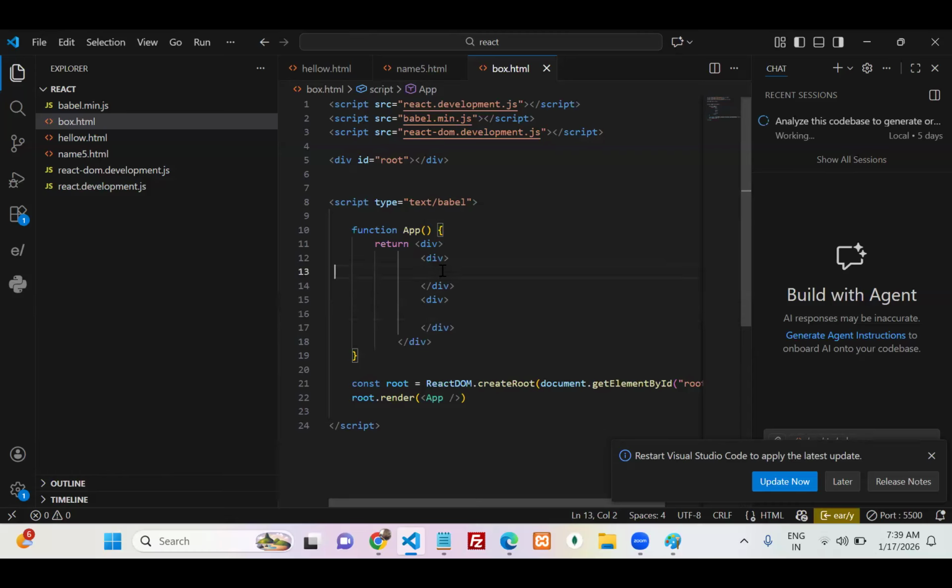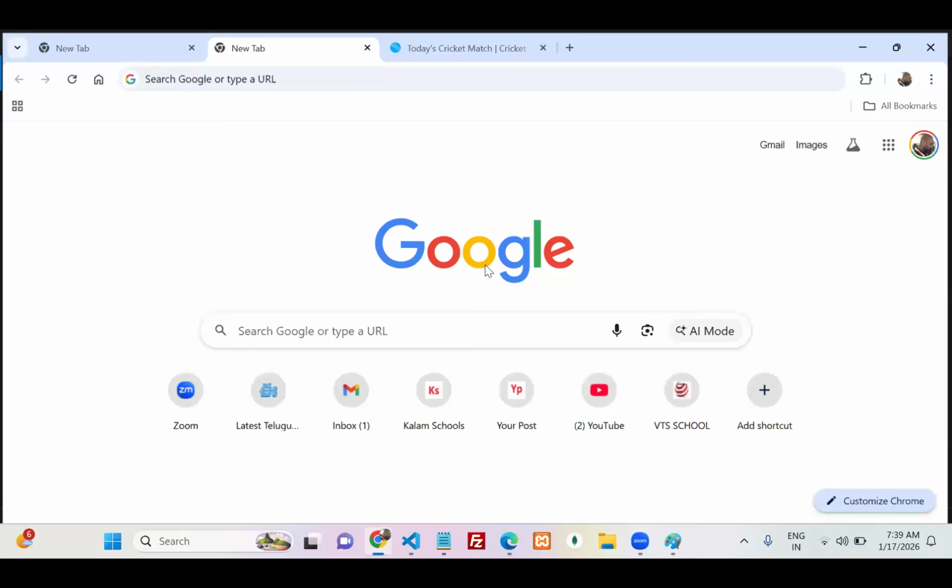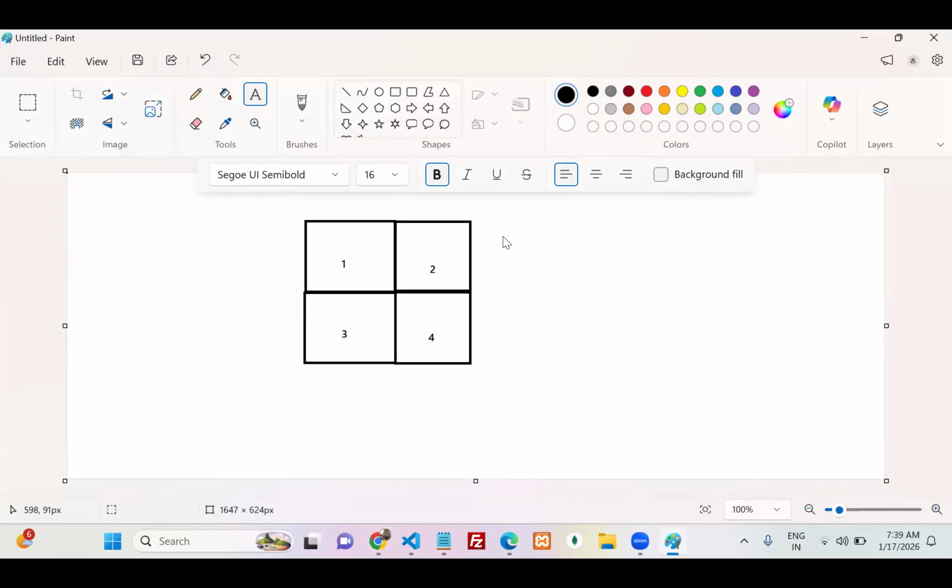Now here what do you want me to place? 2 boxes. Here what do you want me to place? 2 boxes. Tell me what you want me to do in the next step. Can we create one box component? How we can create the component? Function. Do you want me to create 4 boxes, or do you want me to create one box component and reuse it? Which one is recommended? One box component and reuse, not 4.